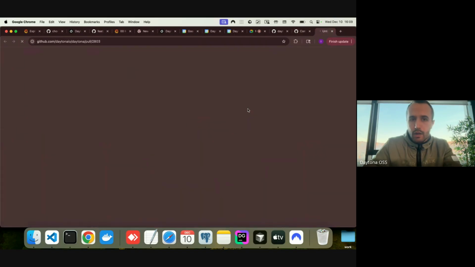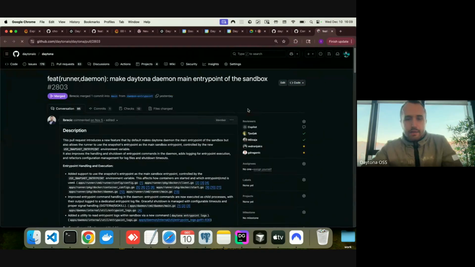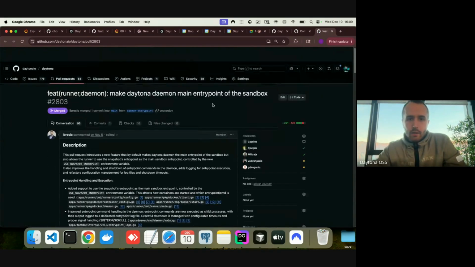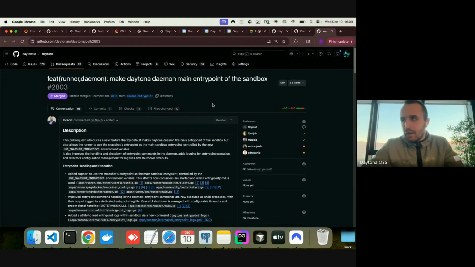There's quite a bit of discussion here. We've noticed that we had quite a bit of poor UX and poor understanding of the concept of our snapshot and entry point combination. And this PR makes it so that it is no longer necessary to set your entry point to a long-running command such as sleep infinity or tailing to dev null. This way, you will be able to set any entry point or any init script you need as the entry point in the snapshot creation.